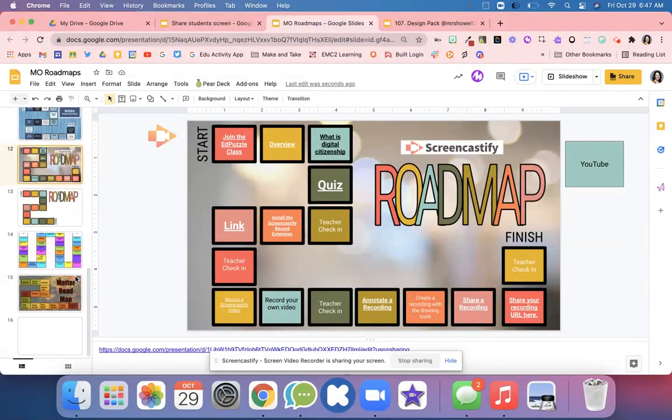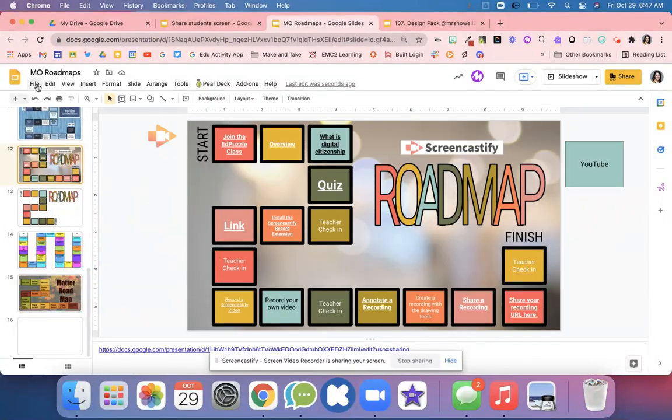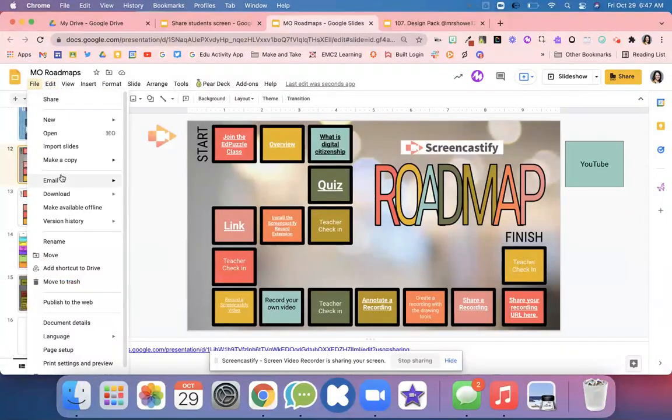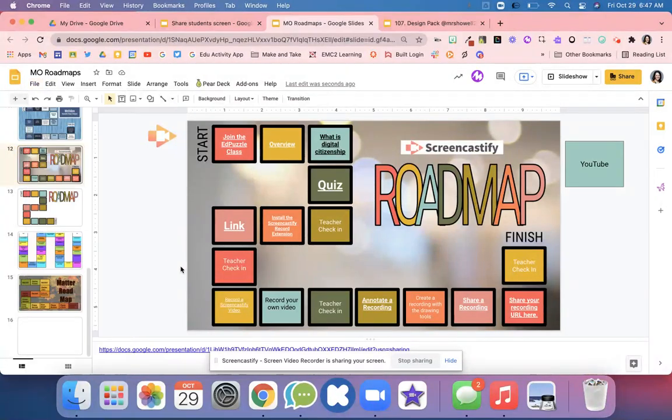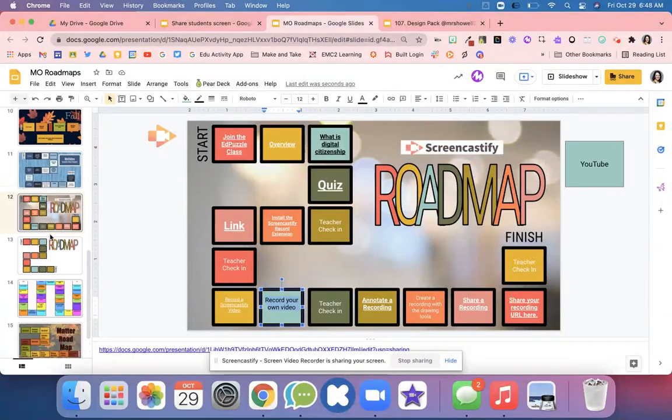So this file has a ton of different examples, and you can just find the one that you like, go to file, make a copy, and you can just do that selected slide, and you can take out anything that you might want to. Feel free to also use my Screencastify one, and then you can change, maybe right here, record your own video. What do you want in their video? So that way it's talking about the content, but they're learning how to use this new tool that you might be able to use later down the road.